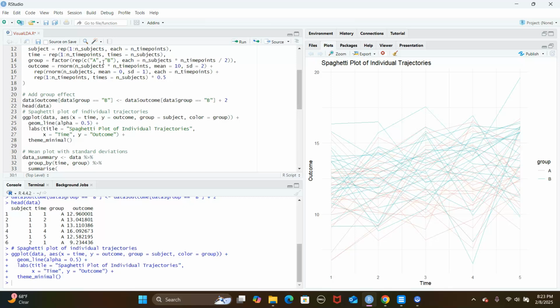Usually the spaghetti plot is a clump, like a chunk of individual lines. Here we only have 50 subjects, so we can still see the lines. But if you have 5,000, then it's a dark cloud and you cannot really tell the differences. But it gives you some idea about what this data set looks like overall.